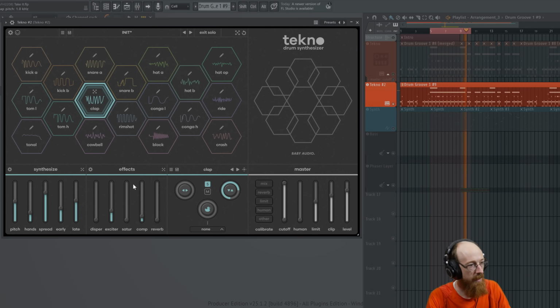And then over here we have these effects. I didn't really touch this on the kick. You have things like the disperser, which always sort of adds this almost laser-like element to it. An exciter. Let's grab the saturator. Bit of compression and some verb. Bring that down a little bit. I think that's pretty fine.